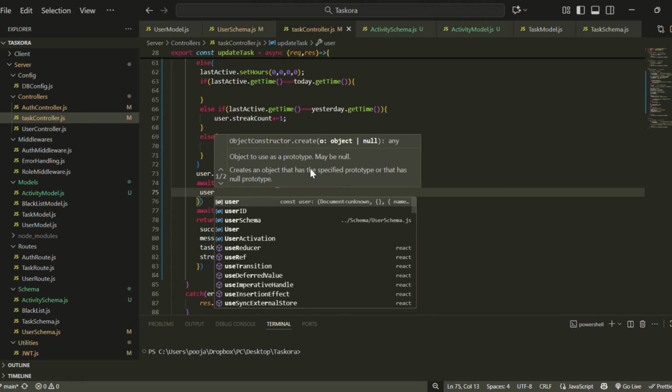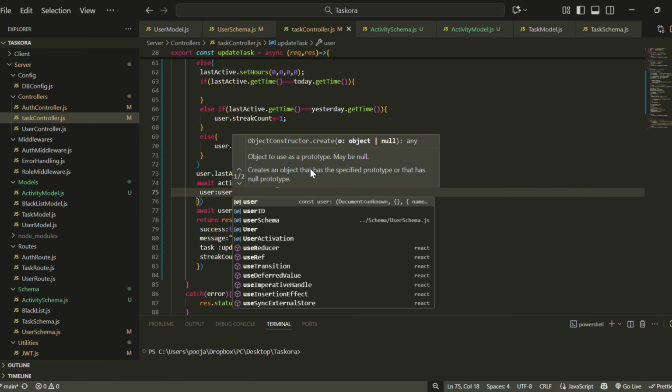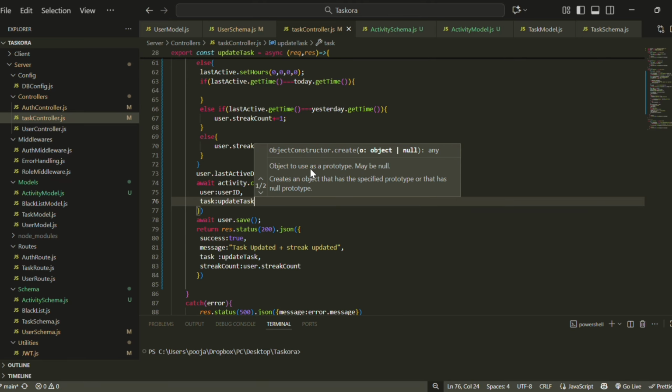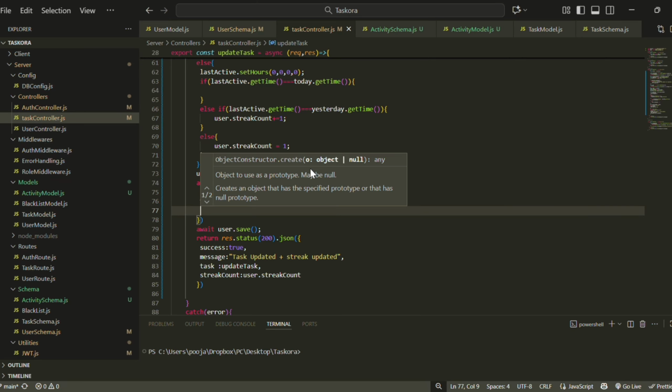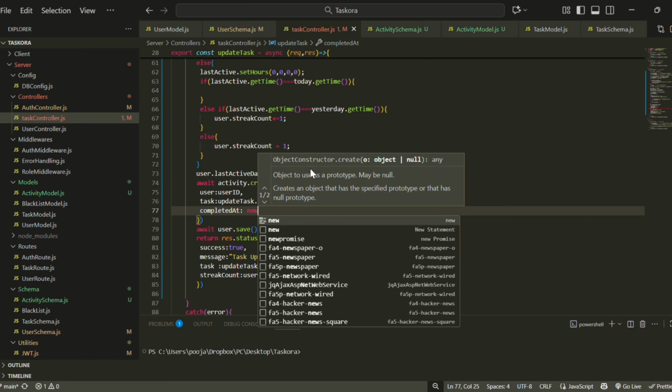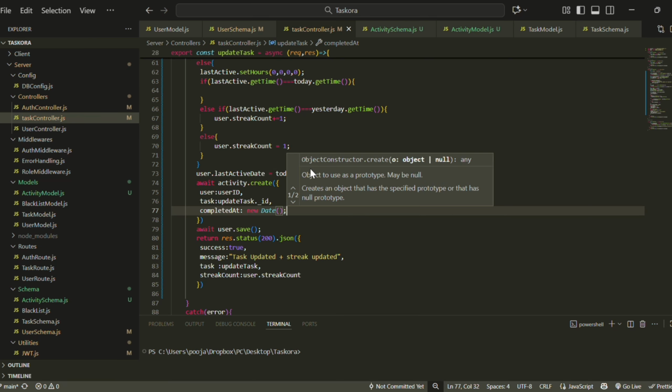In the next video, we will finally finish the last piece of authentication, the forgot password and reset password flow. This is where we set up Nodemailer, generate secure tokens, send the reset links, and complete the full login-logout cycle of Taskora. So that's coming up next.